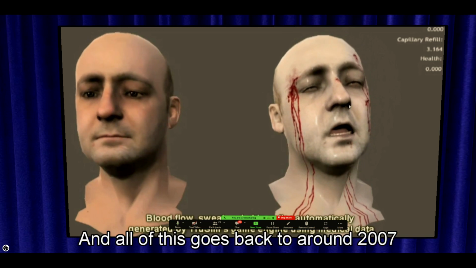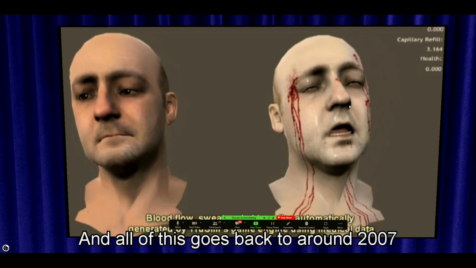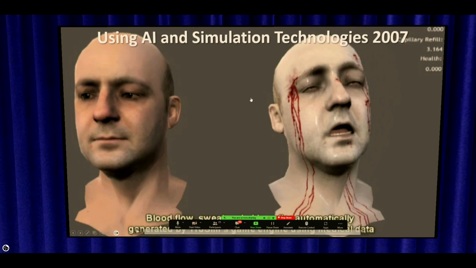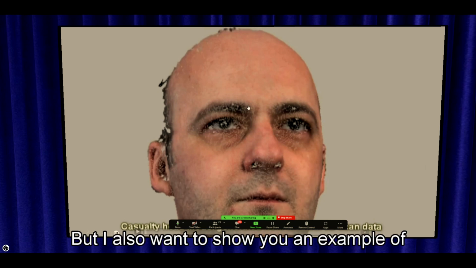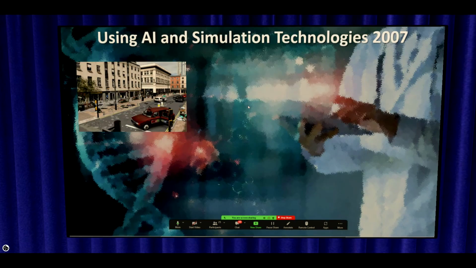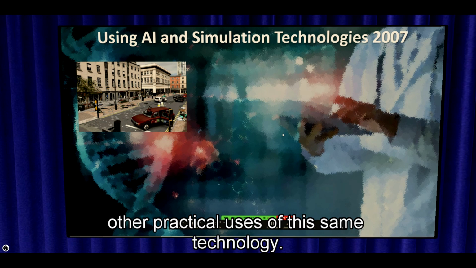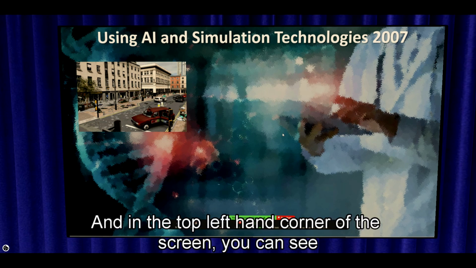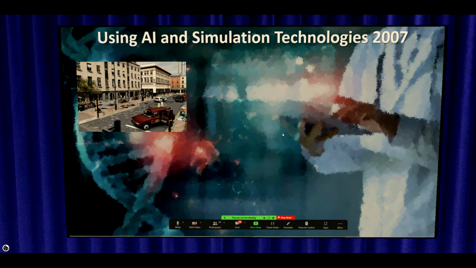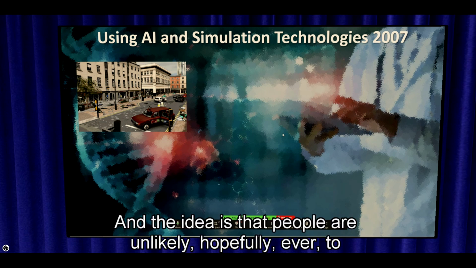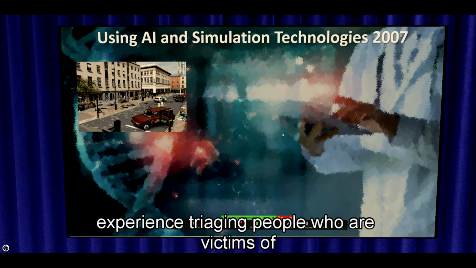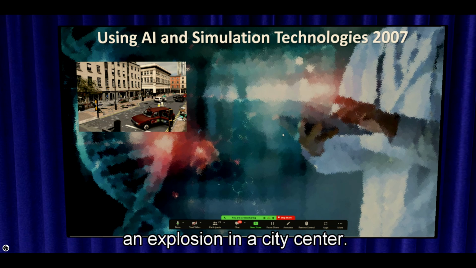And all of this goes back to around 2007 and 2008. So that's one example of a video, but I also want to show you an example of other practical uses of this same technology. In the top left hand corner of the screen you can see a scene from a product called Triage Trainer, and the idea is that people are unlikely, hopefully, ever to have experienced triaging people who are victims of an explosion in a city centre.